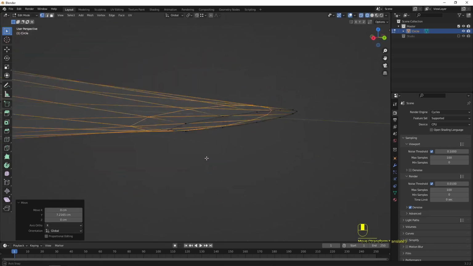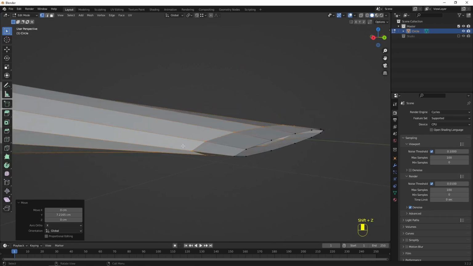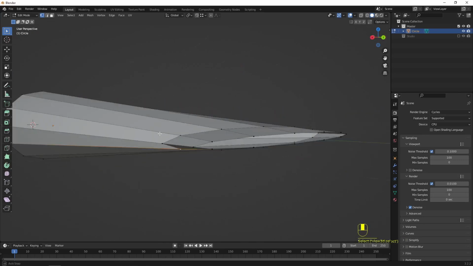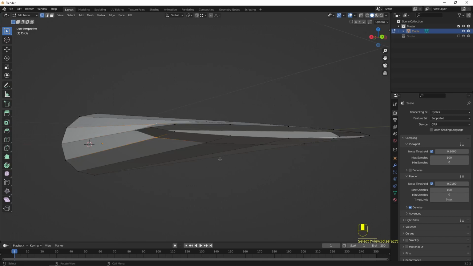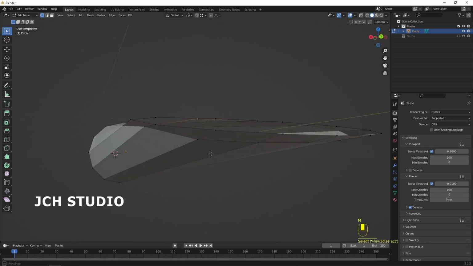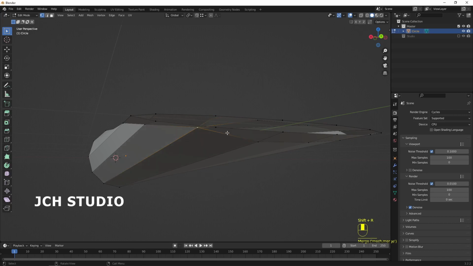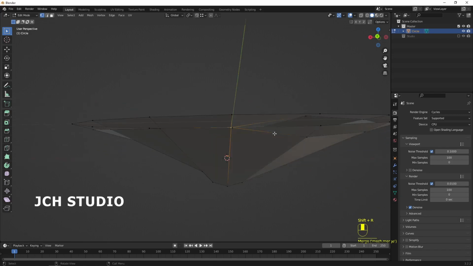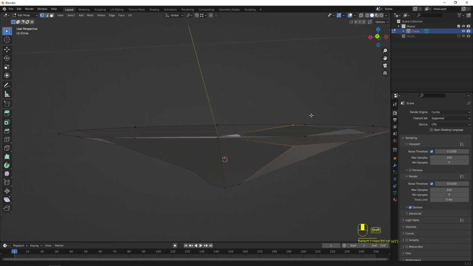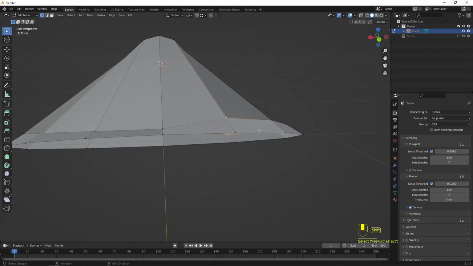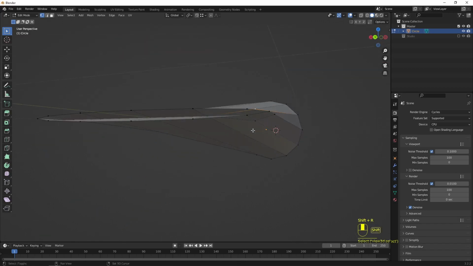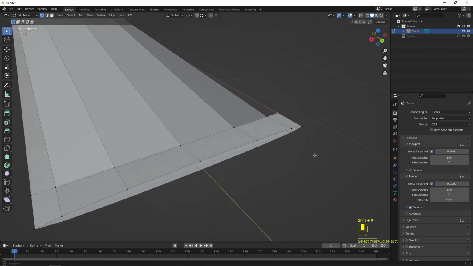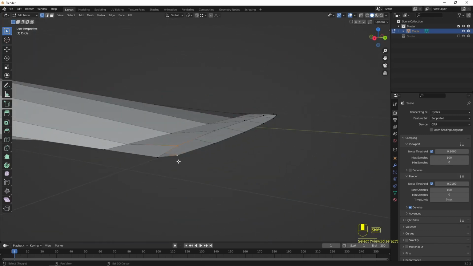Fine. Now I go to the wireframe and select this one and press M and merge at center. I am going to use Shift R to repeat the last action. Okay, and I'm going to do the same for this too.